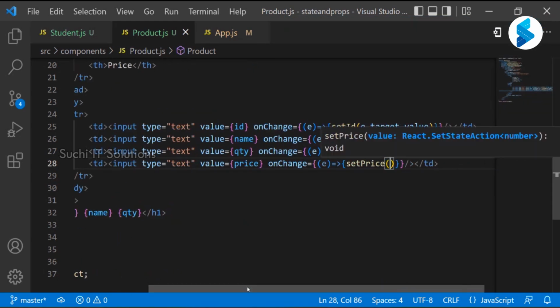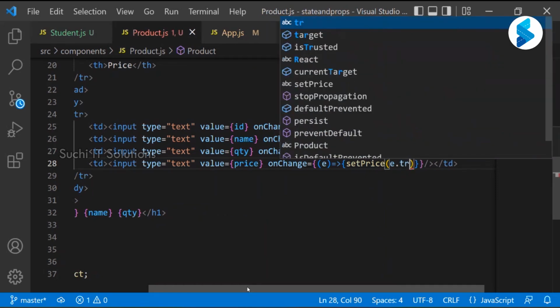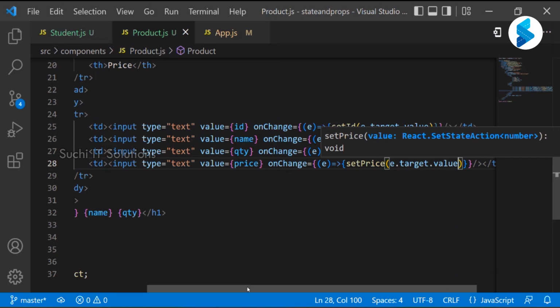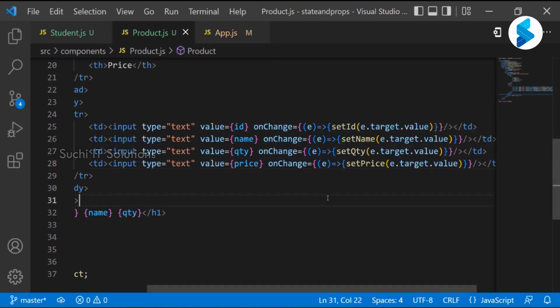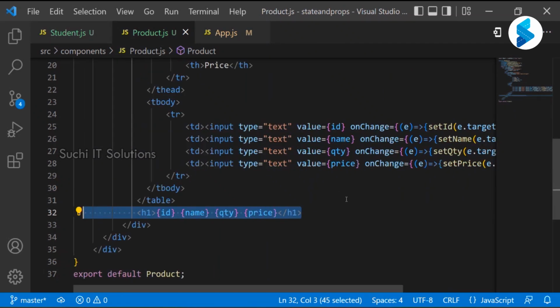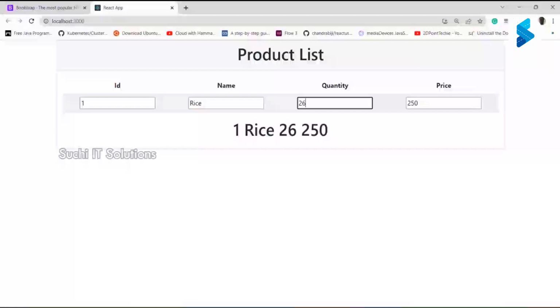How to set the price? e.target.value. Okay, we can see those values, right? So that is the purpose. At this heading level, I'm going to provide price also. Why am I adding this? Whatever changes are there, I want to see them. That is the purpose. Understood? Okay, go to this one.